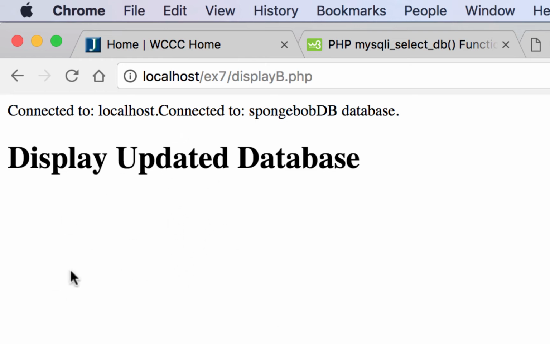Now it's not showing me anything down here because I'm not printing anything out yet, or I'm not displaying anything. But it does say connected to localhost, connected to SpongeBob database, that's exactly what I want. So what we did worked. Now the only problem, it's jammed together here right after that.